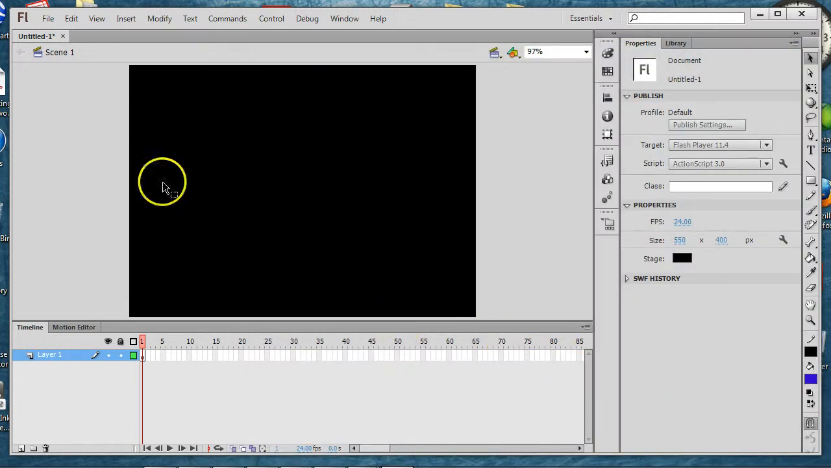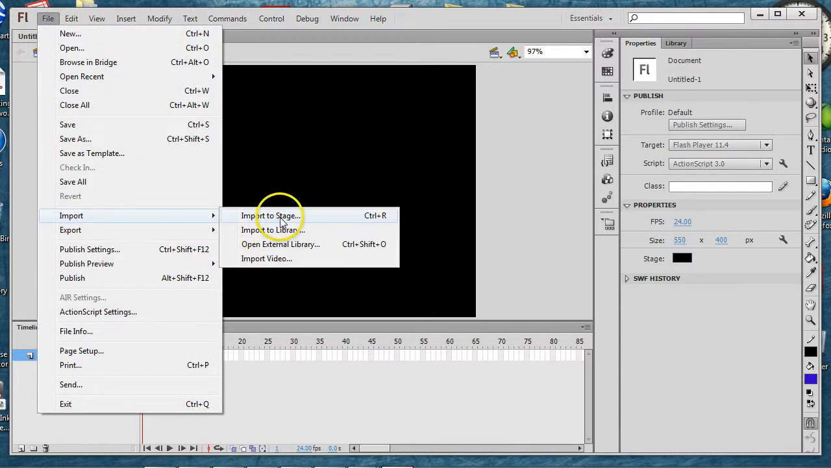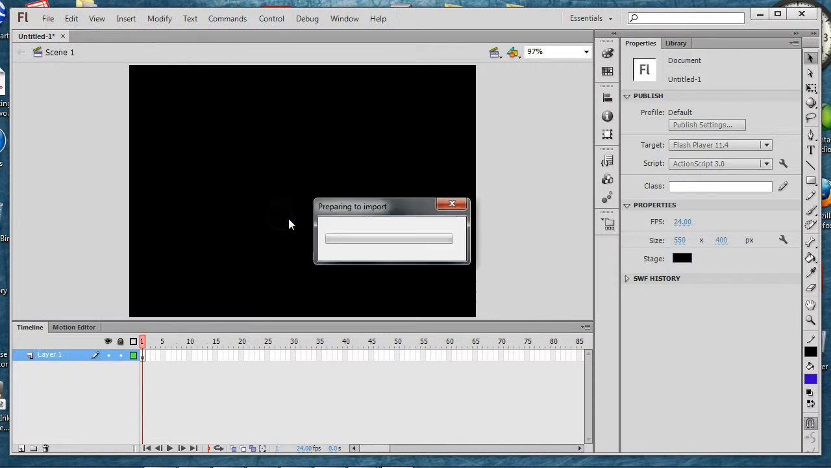All right, now here's how you do it. You click the File menu, you click Import, and then what we want to do is just import to stage. It says it right here. There's even a keyboard shortcut, Control-R, if you like keyboard shortcuts. All right, import to stage, and you might see this box that says Preparing to Import, and it shows up here for a few seconds. It's working.